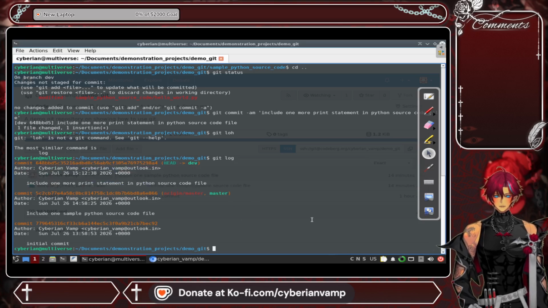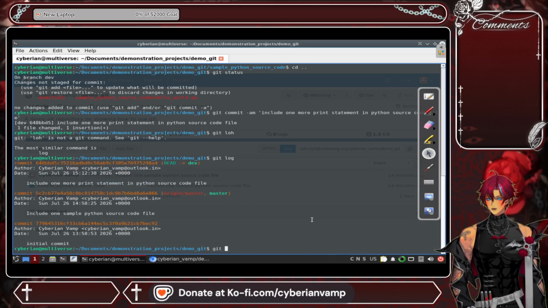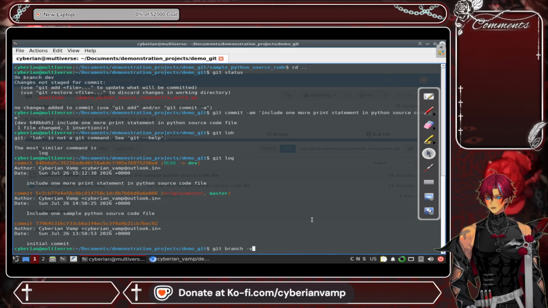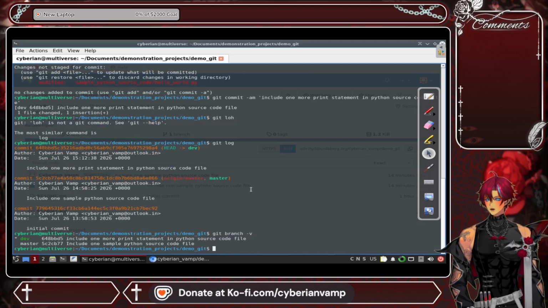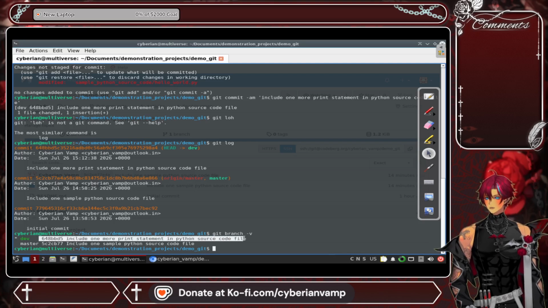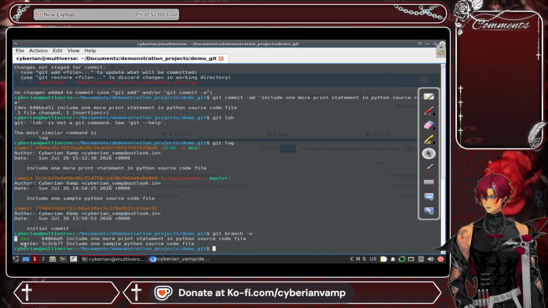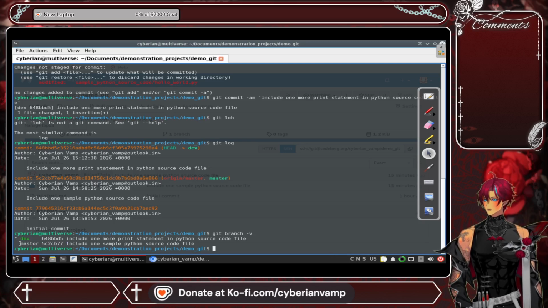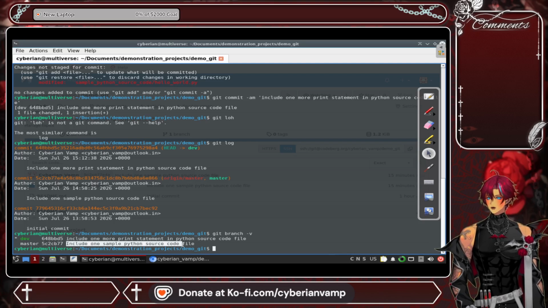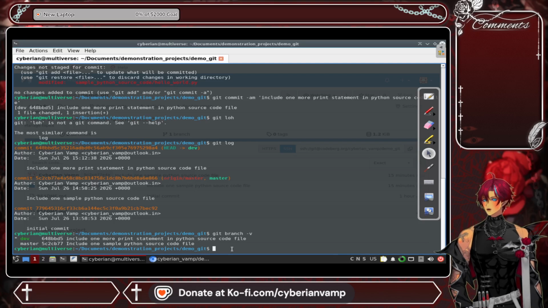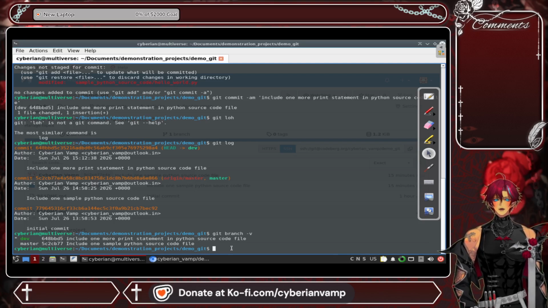So how can we verify this? We utilize this command called git branch -v, and we see that this is the commit of the dev branch, which is include one more print statement in Python source code file, and the dev branch is actually selected. And in the next one, we see that the master branch, which is not selected, still has the older commit, which is include one sample Python source code file. So this is it.